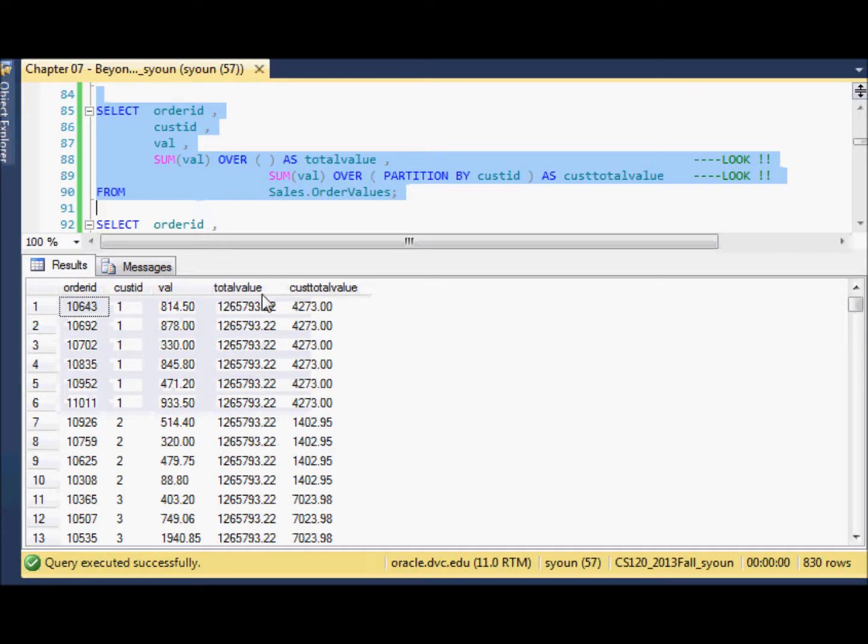Now let's look at the column called total value, the customer total value. This column is coming from this, and this column is coming from this. So this is the sum: sum over empty parentheses, and sum over partition by customer ID. We know this is the partition ID, which is coming from here.